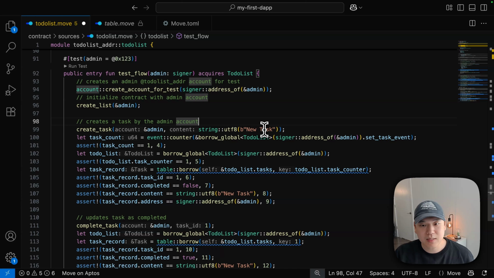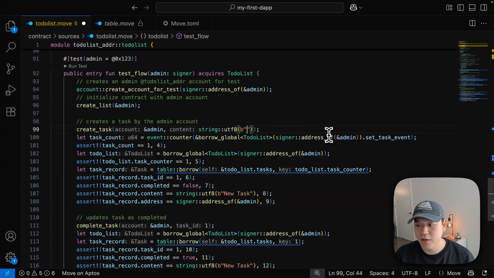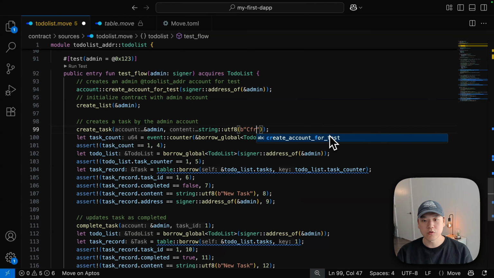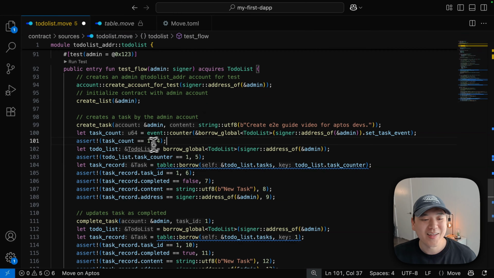So right now this test has a new task. You know what, I'm just gonna make it fun, and I'm gonna change the task to create an E2E guide video for Aptos devs. Cool. That's my task, and I'm working on that right now.